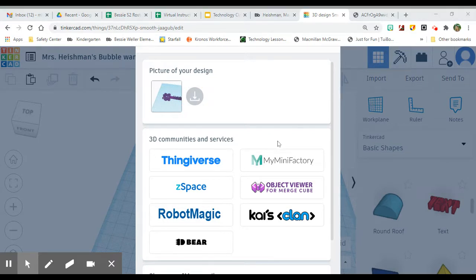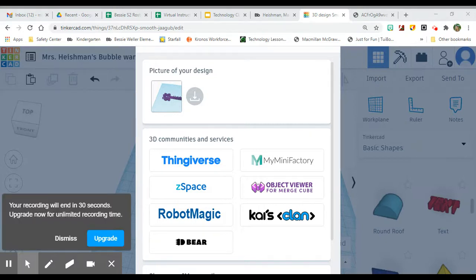And that's going to save your bubble wand onto your Google Drive. And you can share that with me through email or other ways, through Google Classroom as well. Hope you enjoy step two. The next and last step is for me to print your bubble wand.